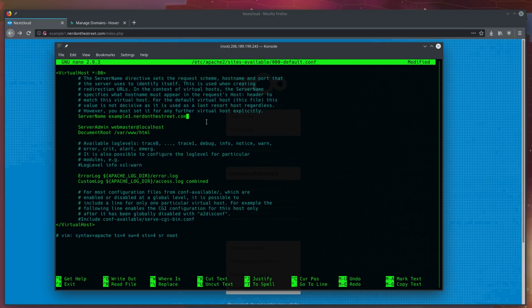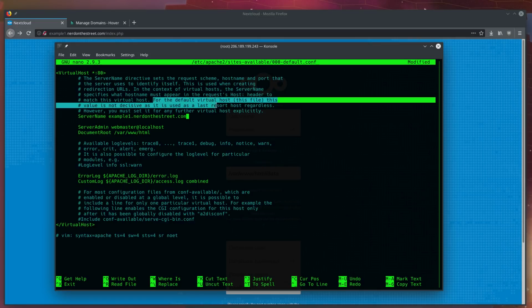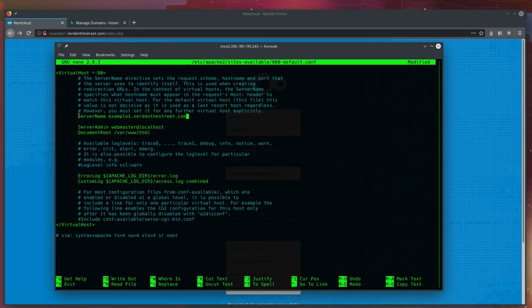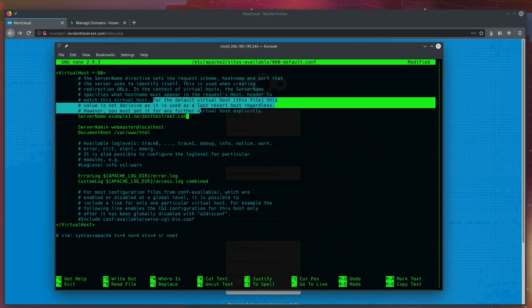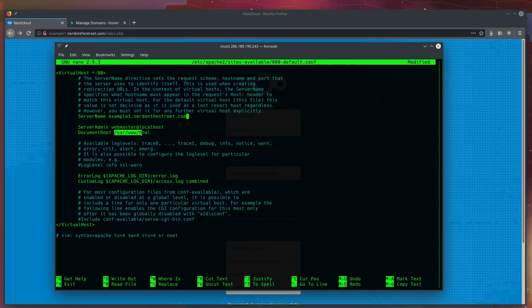We are going to uncomment that, and we are going to make this example1.nerdonthestreet.com. Now you can see here, Apache lets you know in the comment, for the default virtual host, this value is not decisive as it is used as a last resort host regardless. So we are setting this server name to tell certbot that example1.nerdonthestreet.com is the domain name that we intend to use for /var/www/html. What this comment means, though, is that you'll still be able to type in anything, and as long as it resolves to this IP address, it's still going to send you to /var/www/html. So some people might see that as a security risk under certain circumstances.